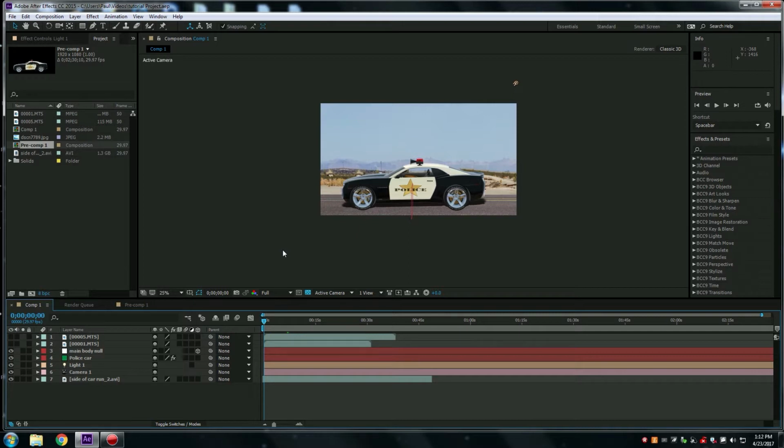Okay, so I've already got the model put in there. This is a model I had and made up before. This is a Camaro. You can get it free online, and I've done it up as a sort of police car. This is the sort of thing I used in one of my videos. I can't remember which one it was.